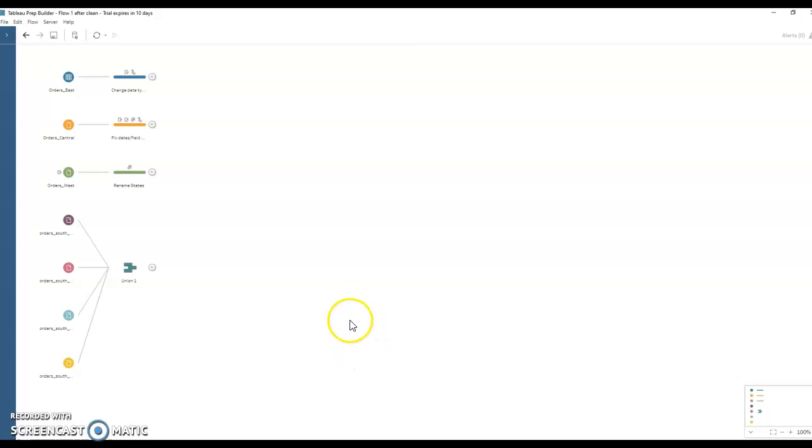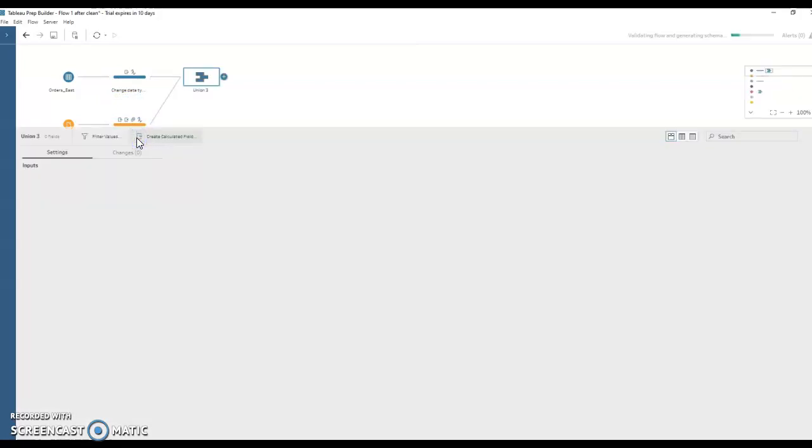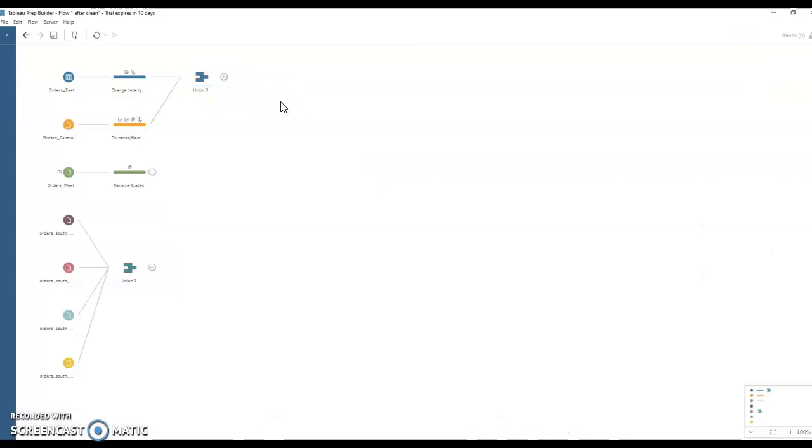Okay, and so I am going to take this change data type, the cleaning step, and I'm going to drag it down here, down into union. Then I'm going to take the rename states, the cleaning step for the West Division, bring it up to union, and over to the left to add. Okay, so now all three of those.